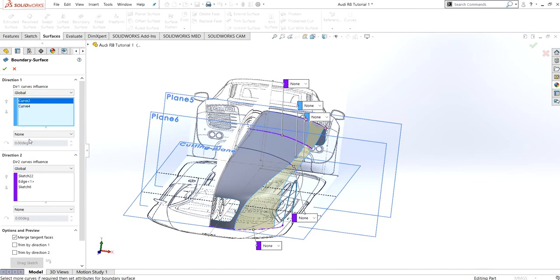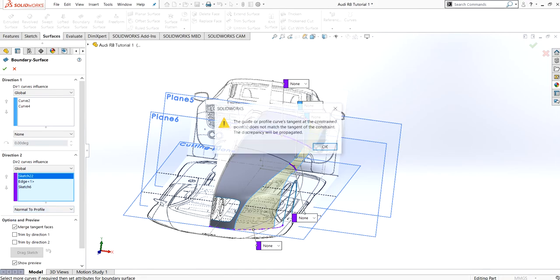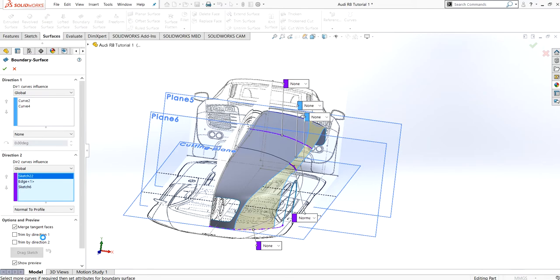Now select this first curve and give guide curve and give normal to profile. And give tangent influence as 100.